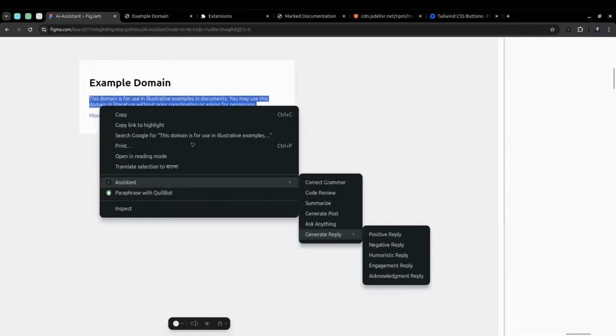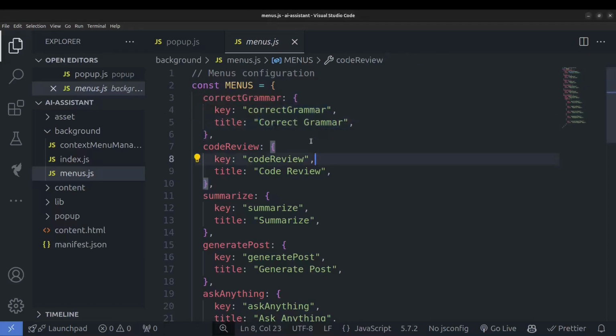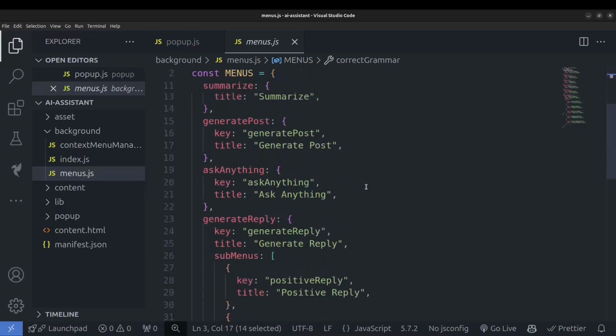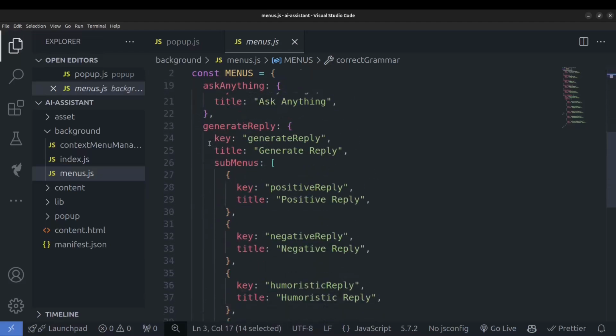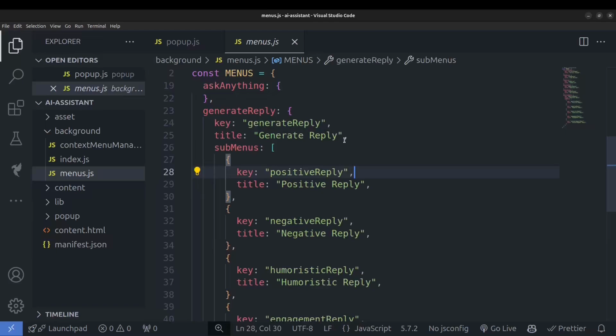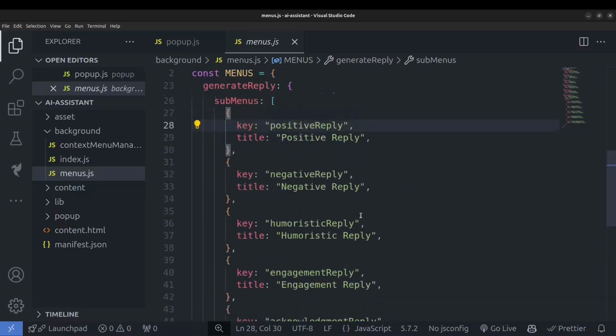As you can see in the UI, we have all this menu, and the name is actually the title, and the key will work as a unique ID. So you must put the key as a kind of unique ID for creating the context menu. So we have correct grammar, code review, summarize, generate post, and the last one is generate reply, which actually has some submenus. Let's say generate reply, we have positive reply, negative, and some other categories.